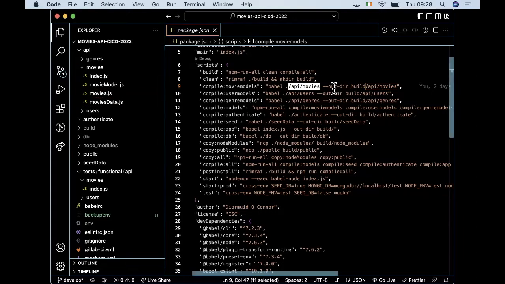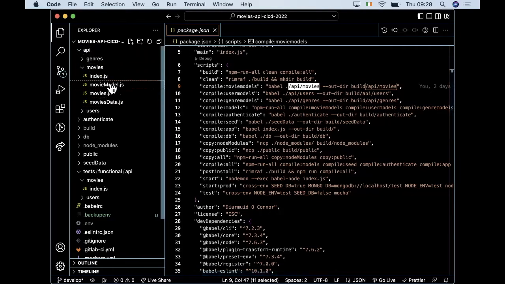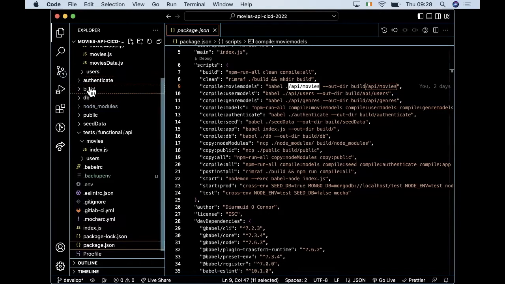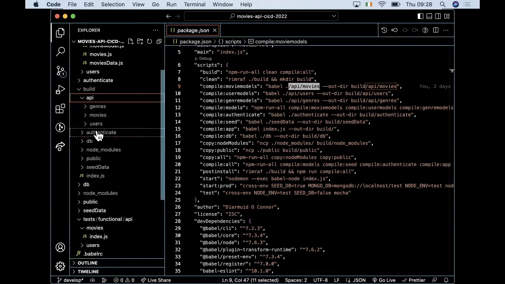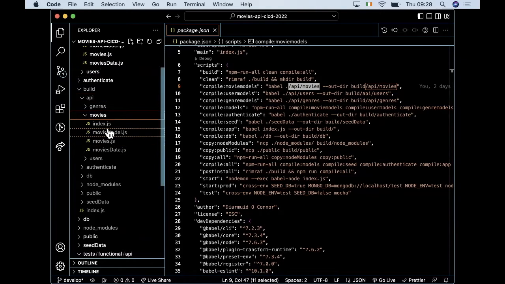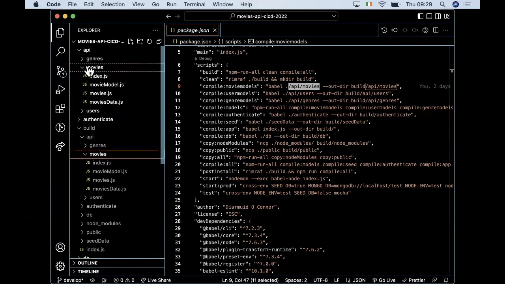And it puts the output of those compiled files into a folder called build and into a subfolder called api/movies. In other words, this folder structure here mimics the source folder structure. So if I look here, you can see my build folder. If I drill down into it, it does have an api subfolder and a movies subfolder. And the individual files within this subfolder are the same set of files as in the source, if you like.